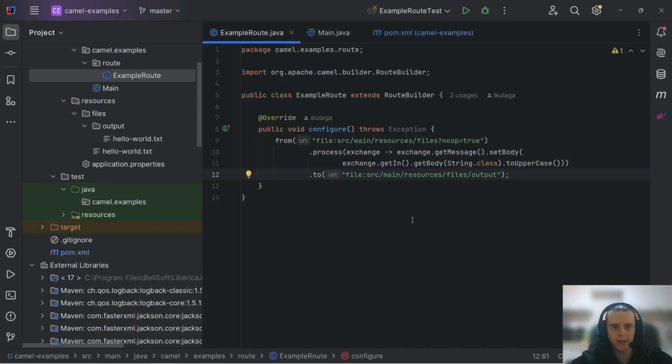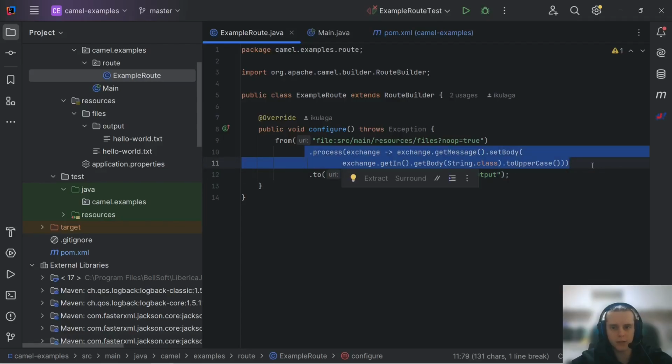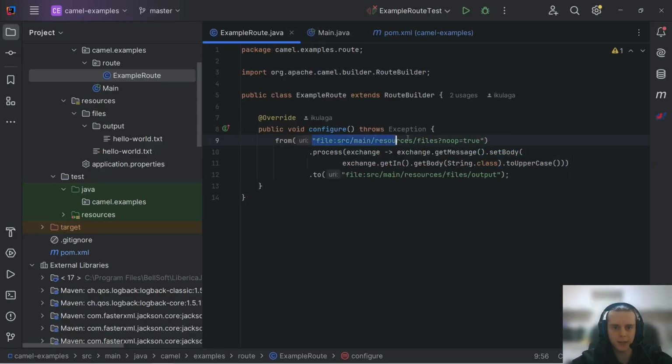First, we will create a unit test for this route, testing its behavior between the start and the end of our route. In a unit test, we want to check that our transformation or routing logic works as intended, but we leave actual reading and writing of messages to the integration tests.